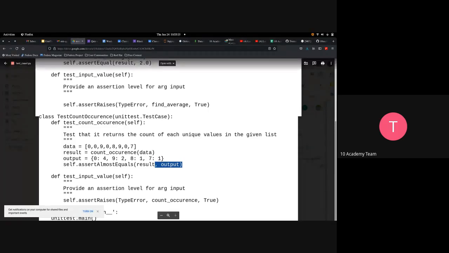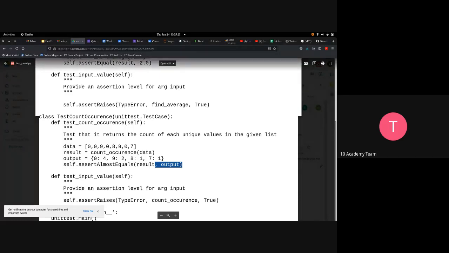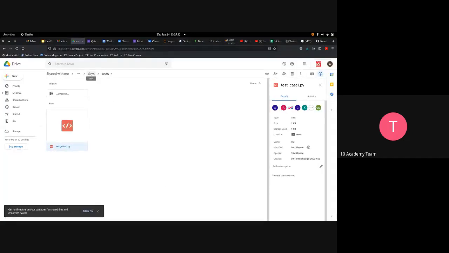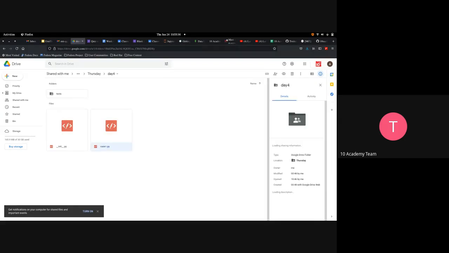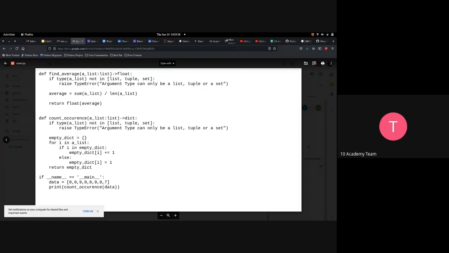And then we have the same thing, checking the input. So if the input is not a dictionary, then raise a type error of this kind. Okay? That is what we have for the test cases, and this is where we have defined the test cases. I hope it is clear.